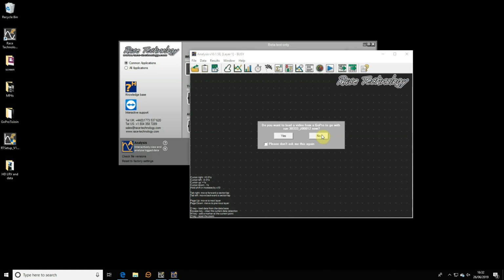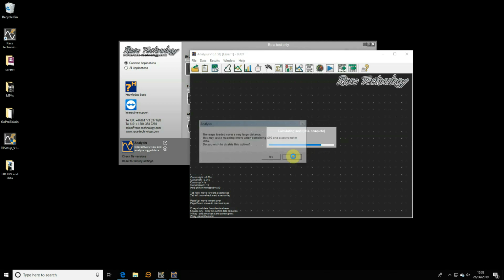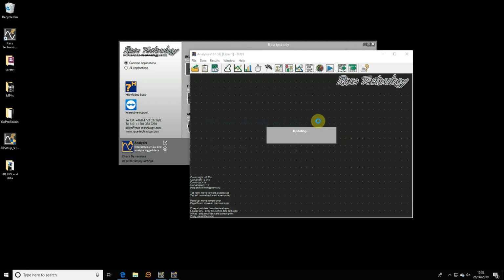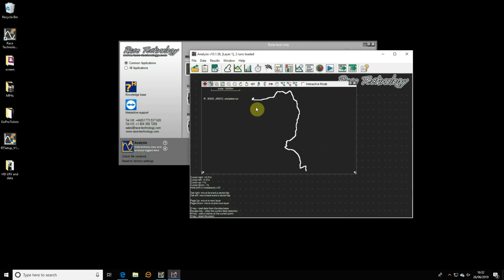It's asking me if I want to load in a GoPro file, but I'll say no at this stage. It's just warning me that the maps cover a large area. I don't know where these are. So no GoPro. Let's have a quick look at a map. Okay, nothing very interesting, but just to show you it's loaded the data in. So that was an example of a load operation.